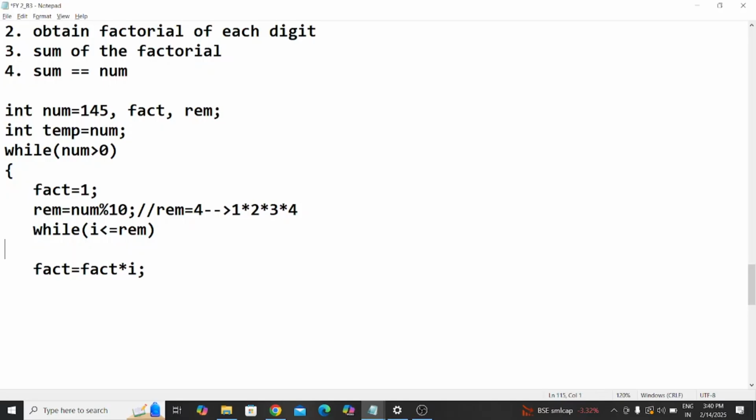So let me write here. Let me put this in, let's say, brackets. Okay, opening bracket, and here it will be a closing bracket for this. So what is going to happen now for the first iteration?